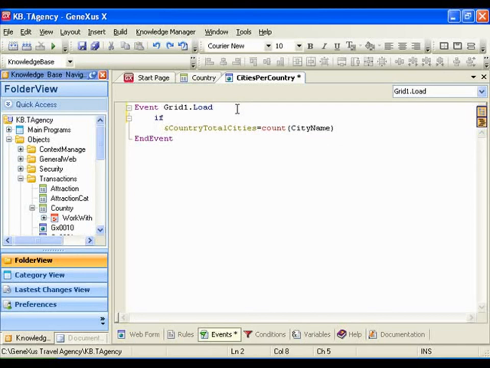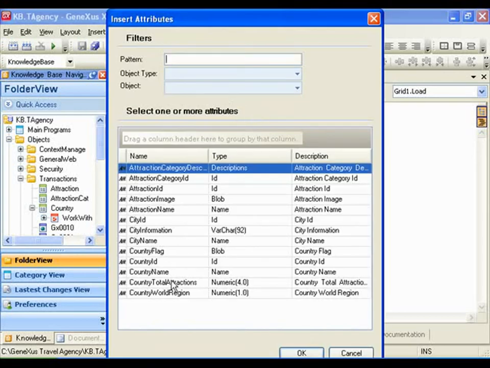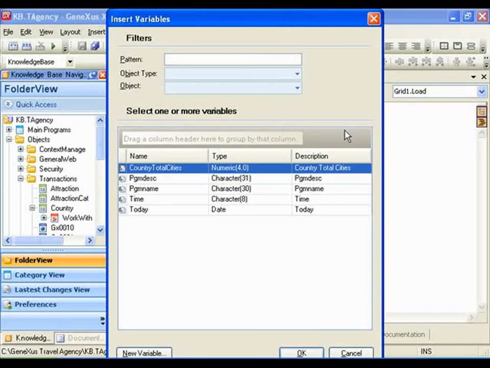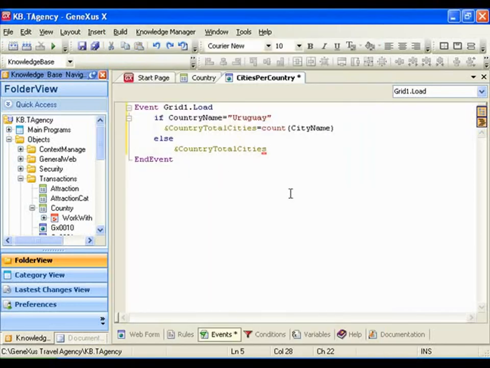So we declare this condition using the if statement, and choose country name equals Uruguay. Then this calculation is carried out, else our variable will be hidden.